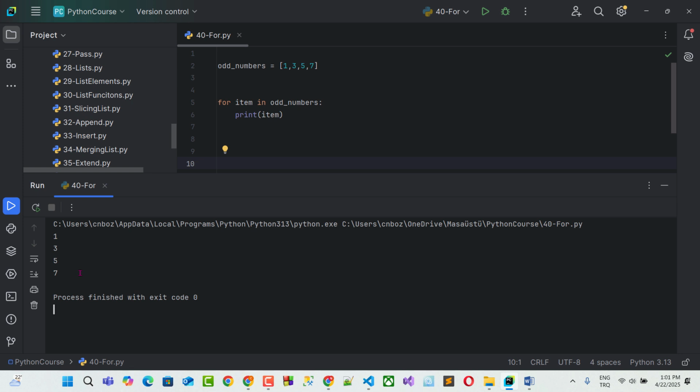If you want to print them into the same line, what we can do? We can do like that, AND operator, and if I want to give a space between each of them, I just give one space. I run it. You see 1, 3, 5, and 7.